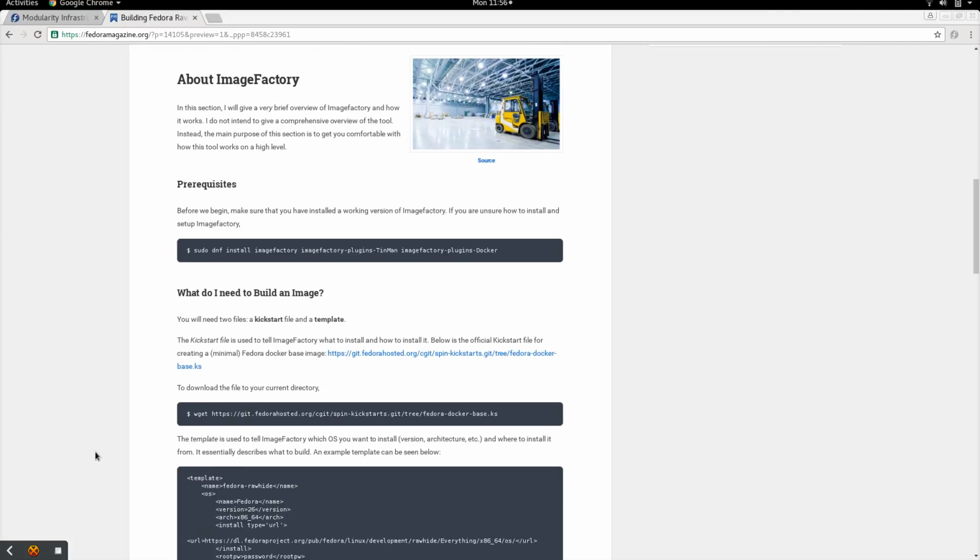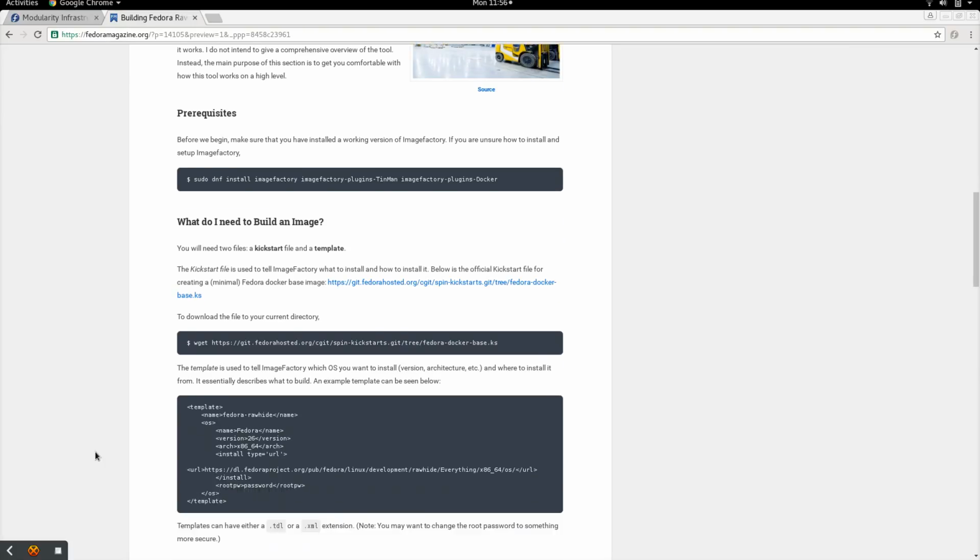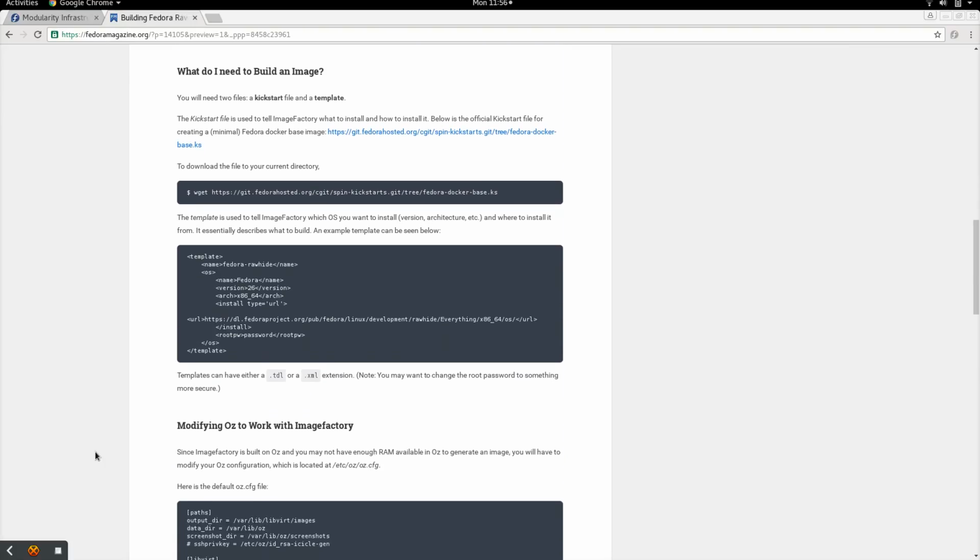First off, I discuss Image Factory on a high level. I talk about the prerequisites, what kind of packages and plugins you need. Then I discuss what we need to build an image, namely a kickstart file for the Anaconda installer and a template. The template basically says which OS you want to install, the version, architecture, etc., and where to install it from.